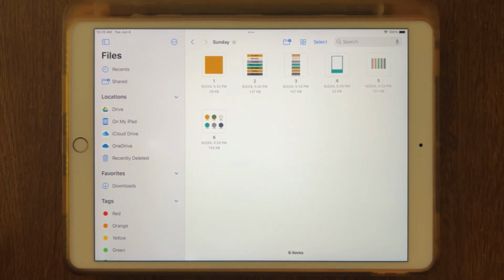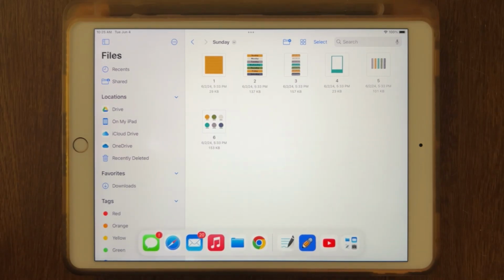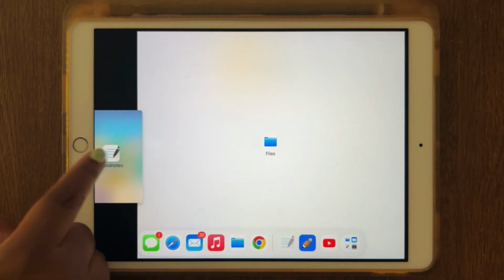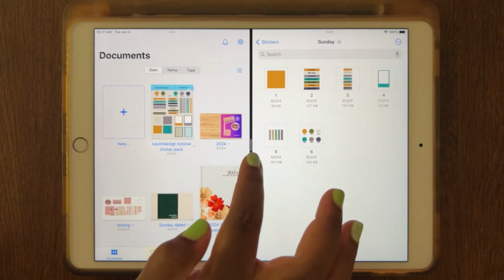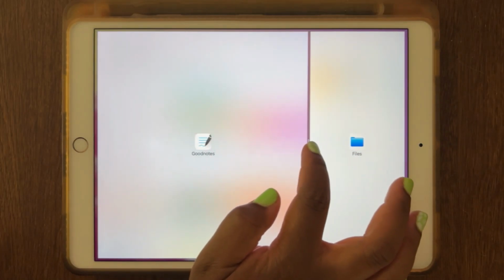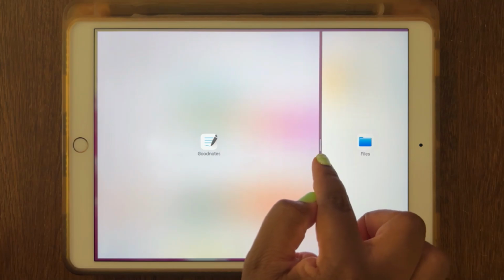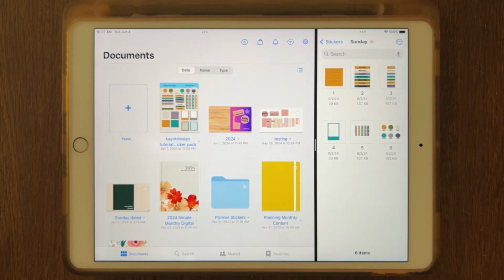So from here, if you have the iPad, if you slide it from the bottom, your dock will appear. Using the split screen feature, we can bring Goodnotes and drag it to the left-hand side of our tablet. We can press and hold Goodnotes and drag it to the left-hand side of the screen. You can use this little slider bar in the middle to adjust the size of your windows. So I'm going to push Files over to the right until it's about a third of the size of the screen.